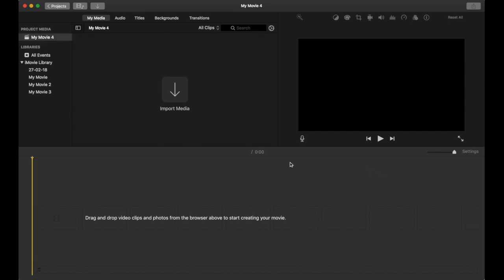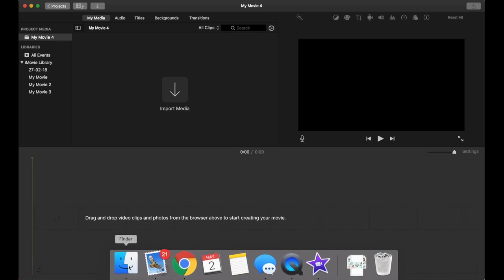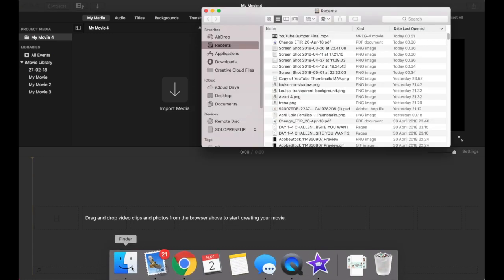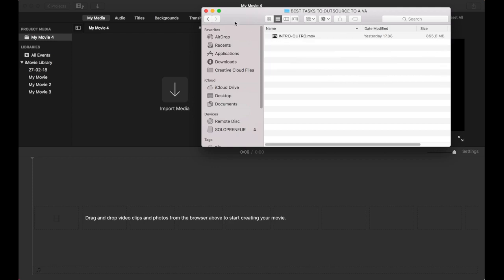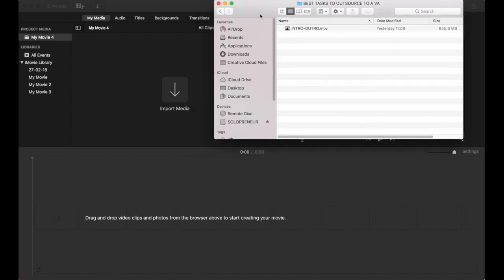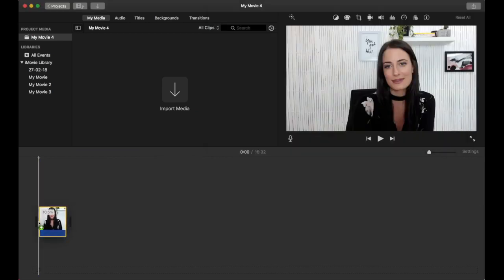So now I need to drag in my clips here to get started. So what you're going to do is, if you're on a Mac, you're going to open up your Finder window and then find the file that you want to edit. So I'm going to do one that I've been working on, which is all about what tasks you should outsource to a VA. So I'm going to just grab my video file and drag it down here to this area. All right, awesome.